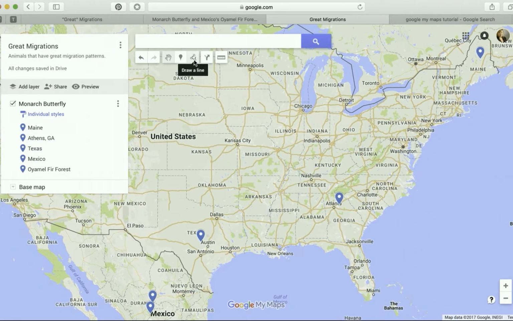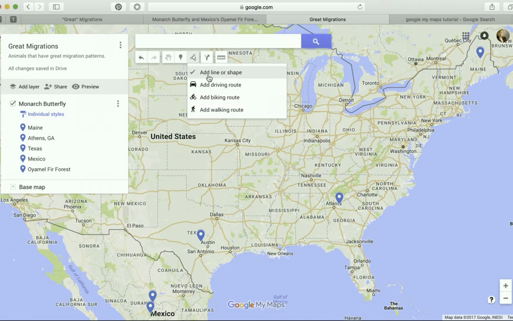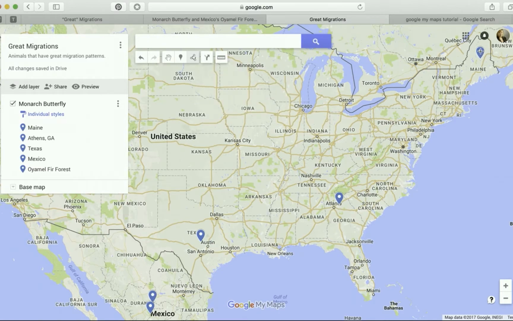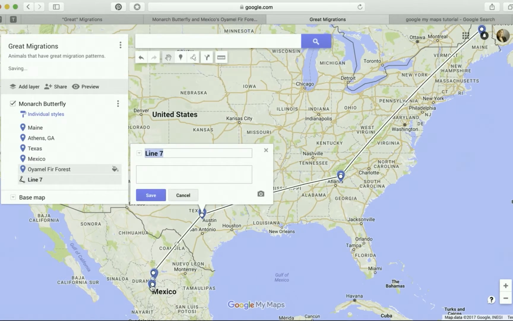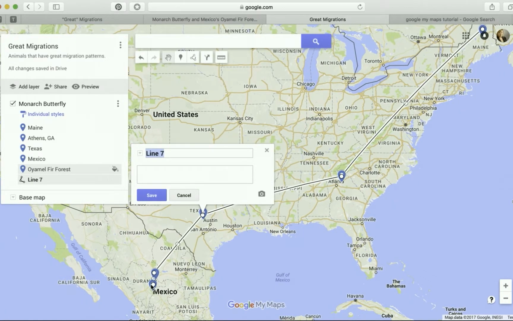Next up, we're going to click on the Draw a Line box here, and then click Add Line or Shape. Then you're going to click on this point, drag the line to this point, next to that point, and then the last point where you want it to stop, you want to double click. And that completes the line. We're going to call this the Monarch Migration Route. And then we're going to click on Save.